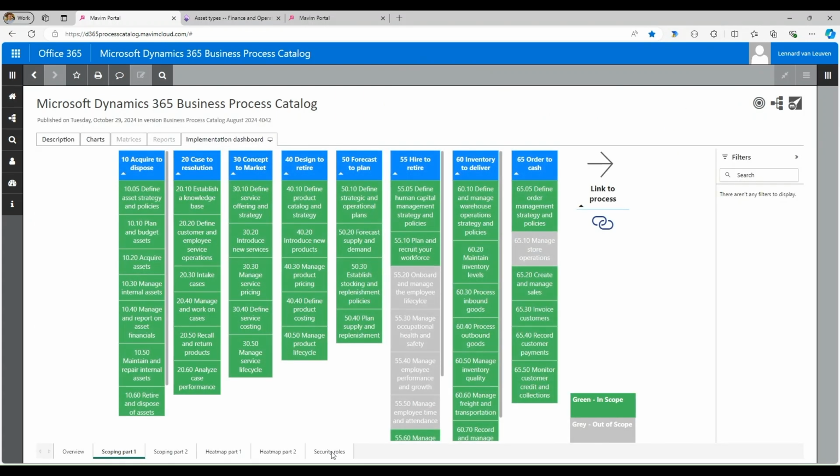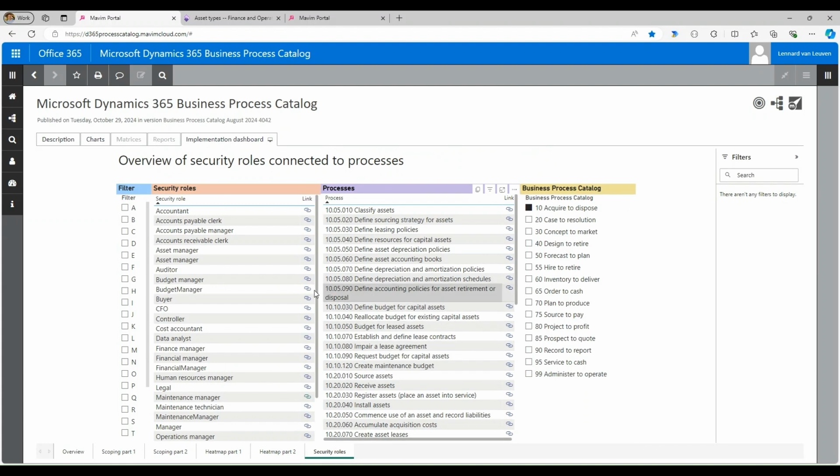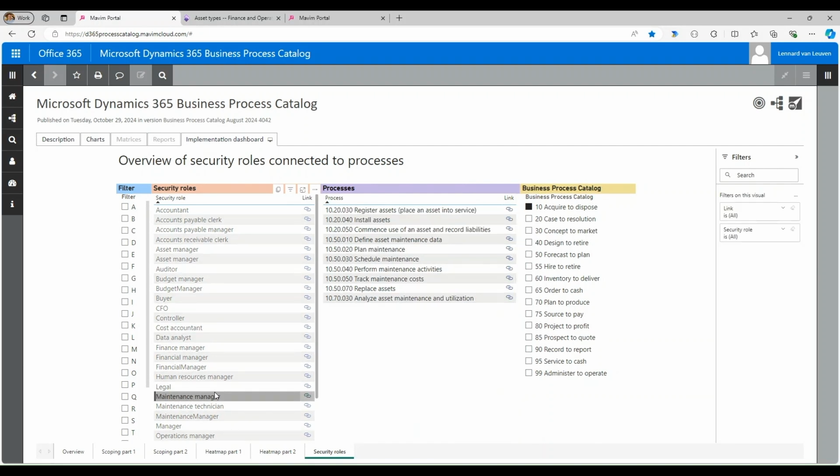Next to the roles and functions per process, there is also a central dashboard that shows an overview of all roles and the processes they play a role in. In the next video, as part of the Strategize phase, we will show you how to scope and report on the impact.